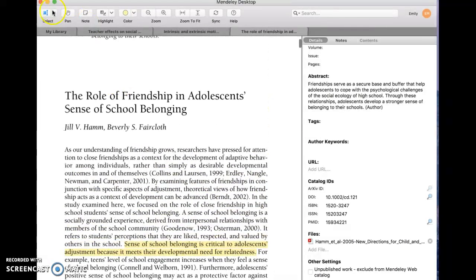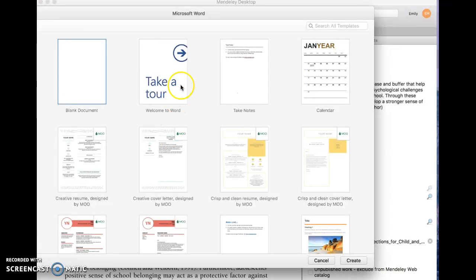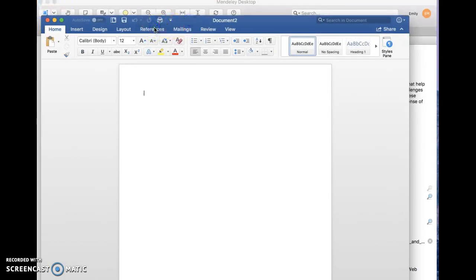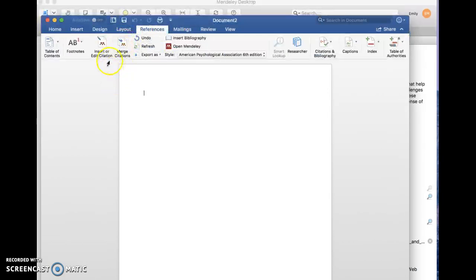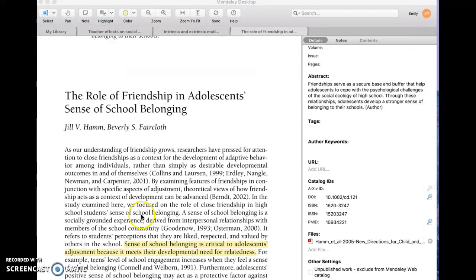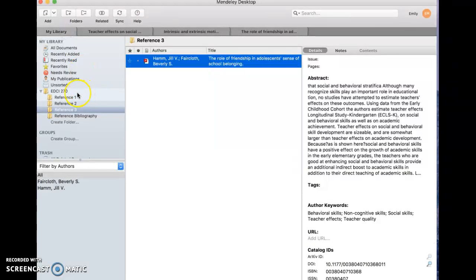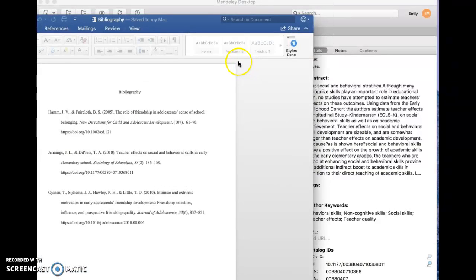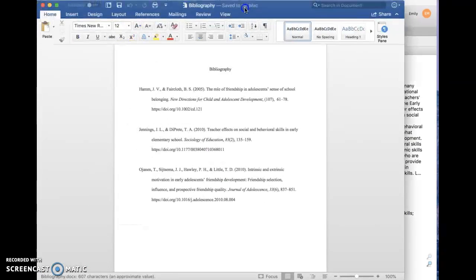Now the reference page was created just by going to the Word document, going to References, and Insert or Edit Citation. So after I did that, I then created my entire bibliography of the articles that I used.